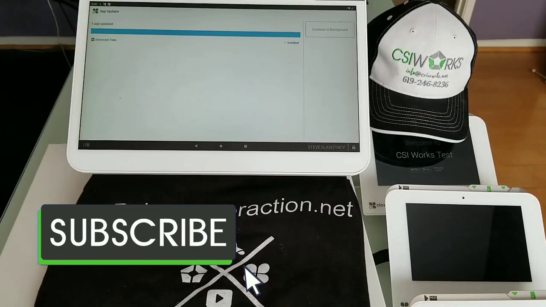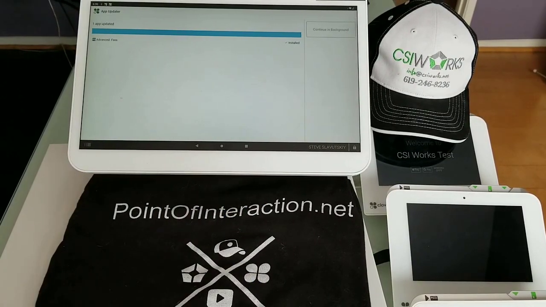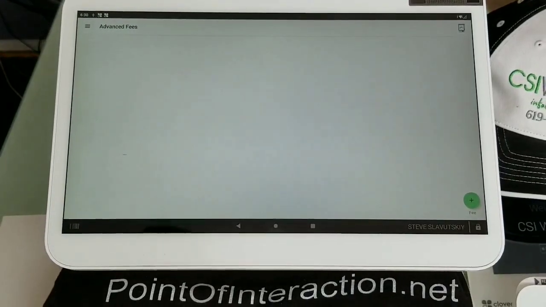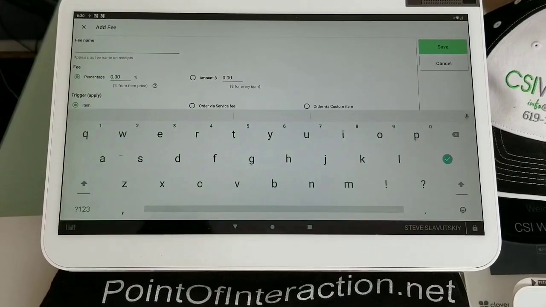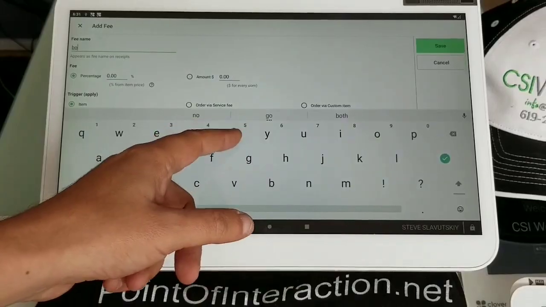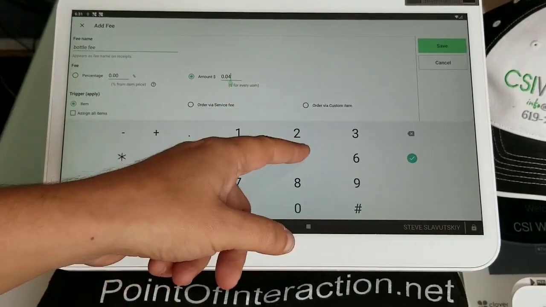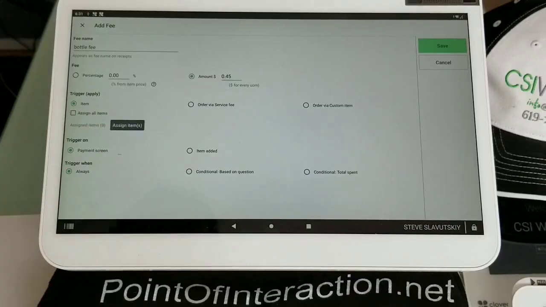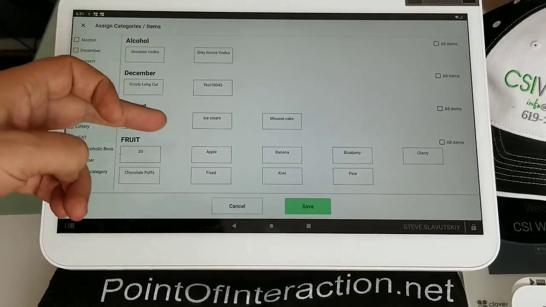In this video, I'm going to demonstrate the latest capabilities of advanced fees. So let's get started. I'm going to open the advanced fees. We're going to start by setting up an item level fee, a fee that gets triggered only on a certain item. We'll call it a bottle fee, for example. We're going to make this a flat fee of 45 cents, and we're going to assign this to a couple of our items.